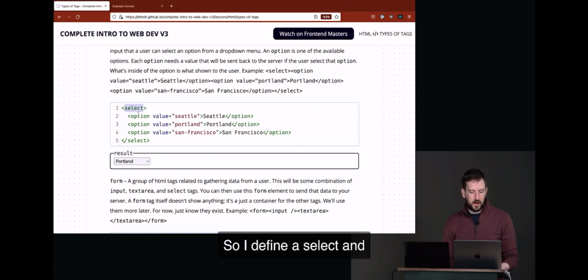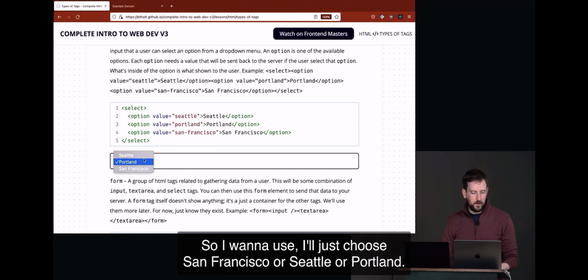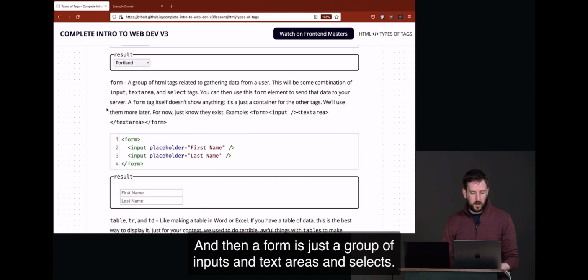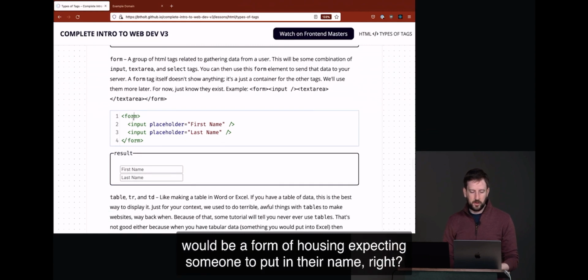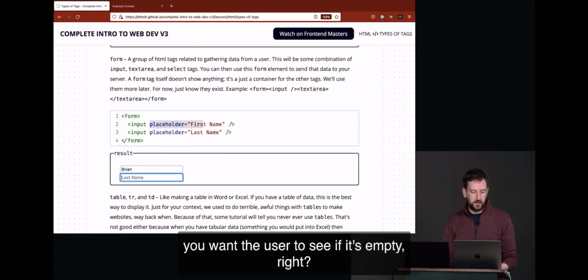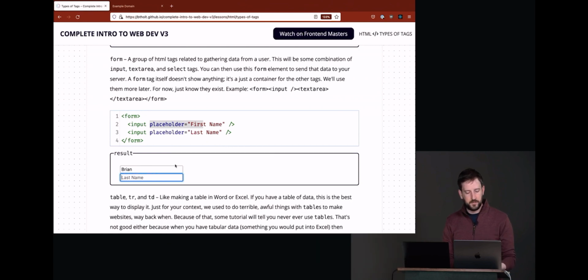So I define a select, and then I define all the various options inside of it. If I want a user to just choose San Francisco or Seattle or Portland, that's what that does. And then a form is just a group of inputs and text areas and selects. This one, for example, would be a form if I was expecting someone to put in their name. So Brian Holt. The little placeholder here is basically what you want the user to see if it's empty, so it shows a grayed out last name.